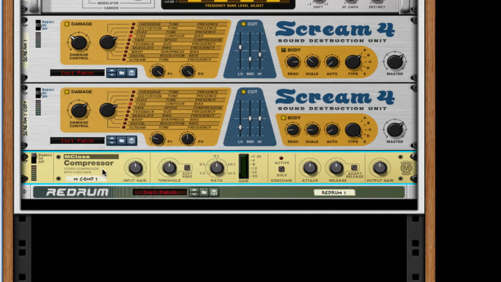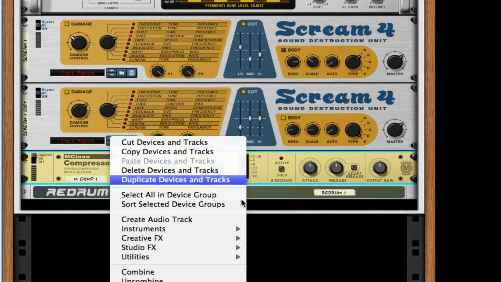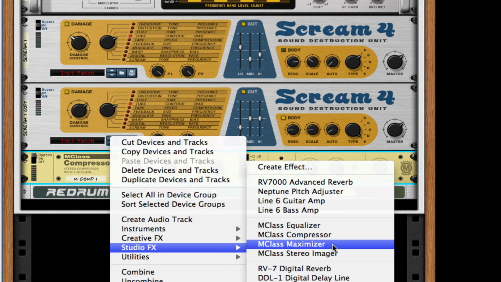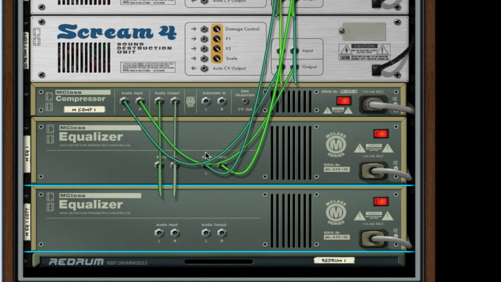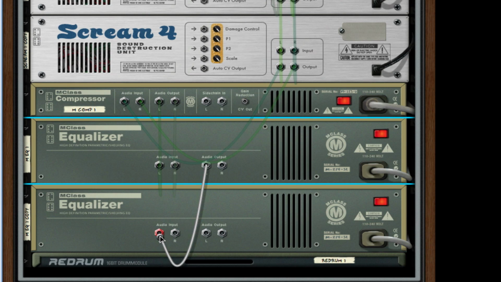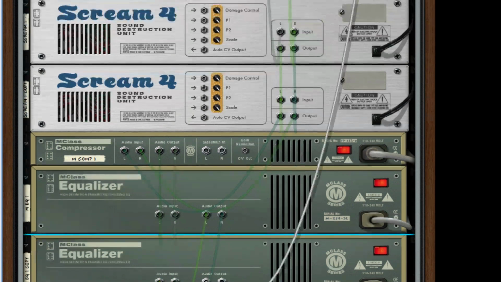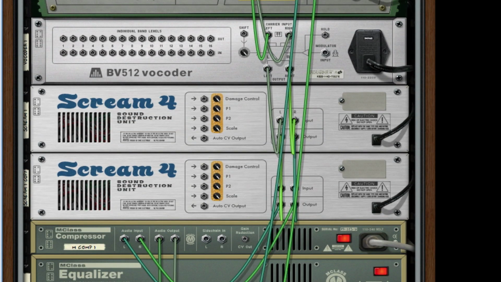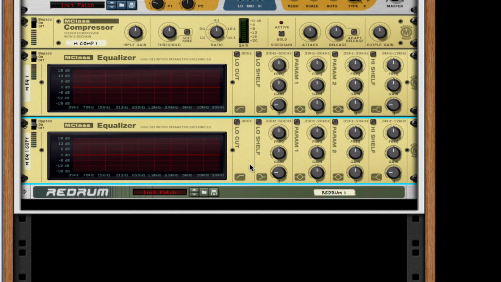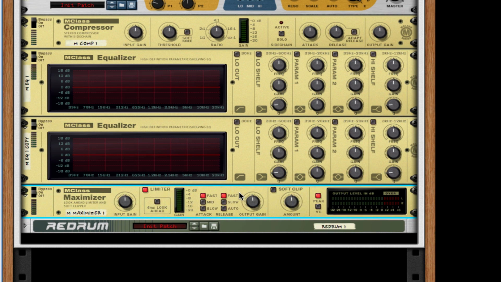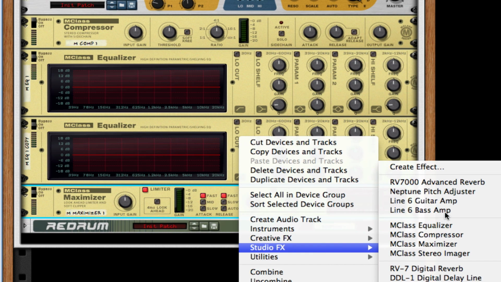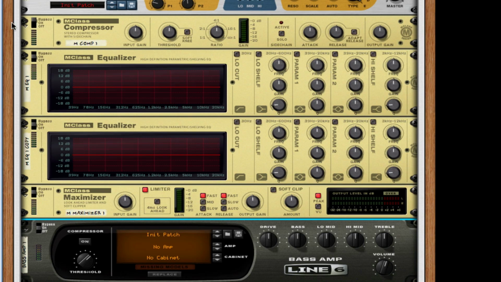Now that I have my compressor selected, I'm going to right click and create M-class equalizer. I'm going to do this twice. So you can either option click and do it that way, or you can just right click on the device when it's blue, when it's cyan highlighted, and create a new M-class equalizer. After this, I'm going to go to my Studio Effects, create a maximizer, and after the maximizer, I'm going to create a Line 6 bass amp to compress everything.